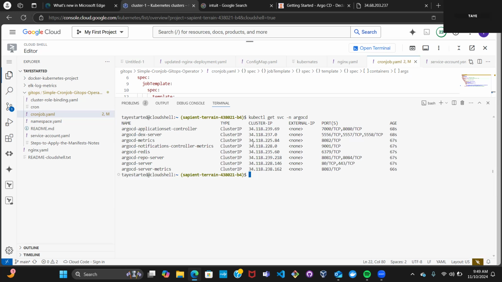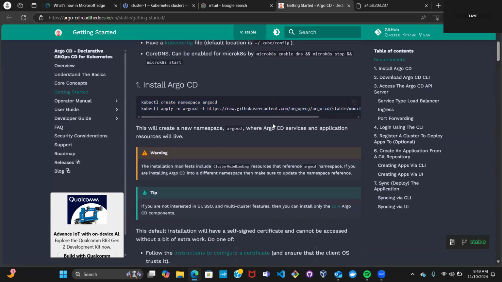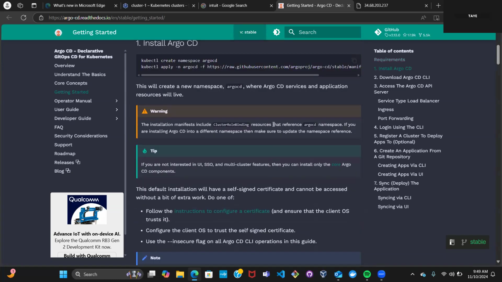Now, what do we need from here? You see the ArgoCD server. For now, we don't have any load balancer, so we will come back to that. We return to the official page for ArgoCD. So far, so good. We have done quite well. We scroll down slowly because we don't want to miss anything. We keep going.